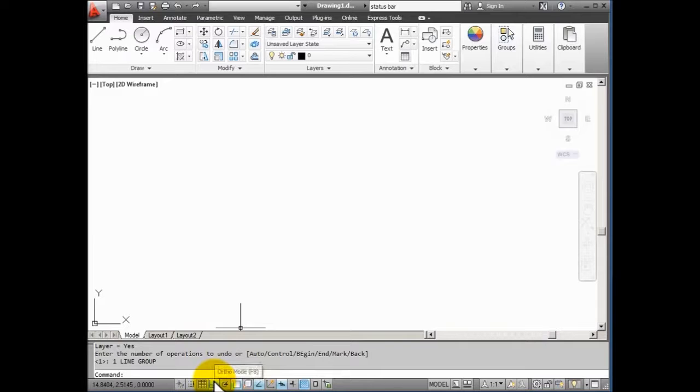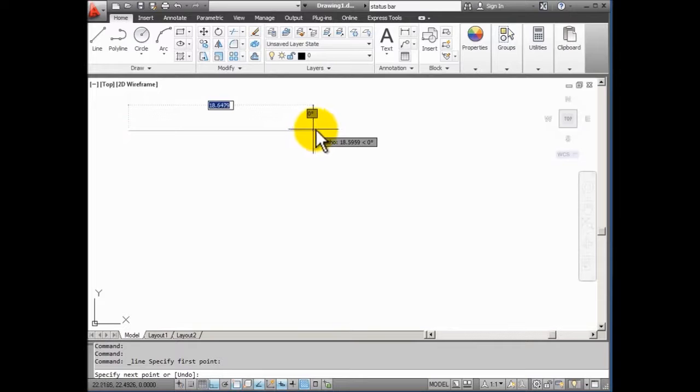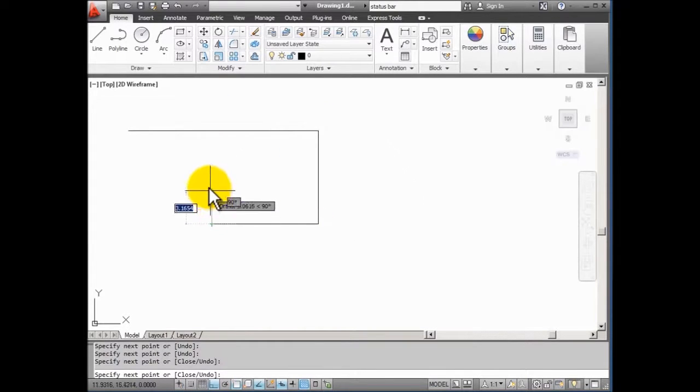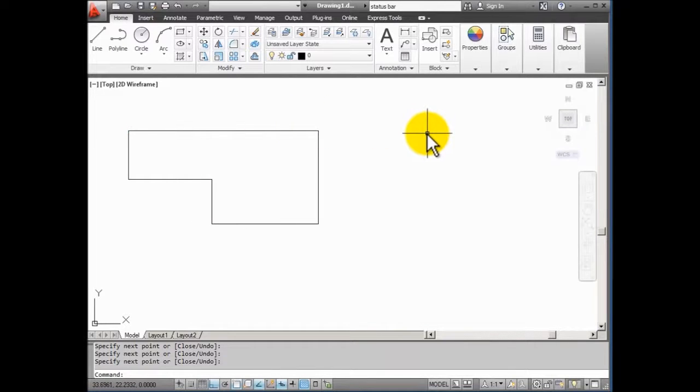My next drawing tool is Ortho mode. When Ortho mode is turned on, it's going to restrict my drawing of lines to horizontal or vertical. Ortho mode is very useful when I'm drawing objects that have 90-degree corners and whose construction consists of horizontal and vertical lines.